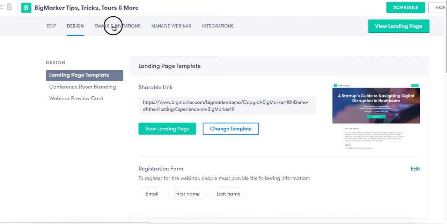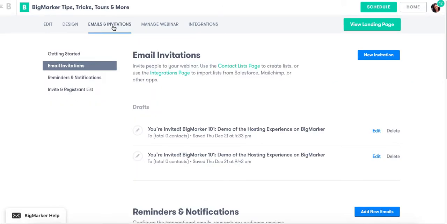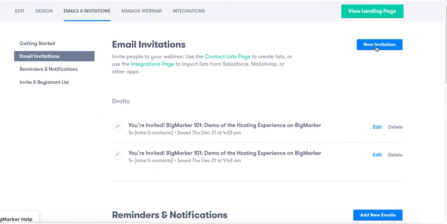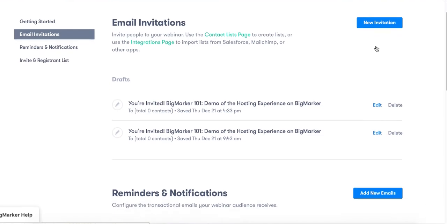So the next section I want to cover is the emails and invitations section. And the good news here is that if you've used any other email tool out there, it's pretty much the same exact experience. So to set up an invitation on BigMarker, it's really easy to do. All you have to do is click New Invitation, add the list, so the contact list that you want to share the invitation with, and then all you have to do after that is, if you would like to manage the actual content and the design of the email, you just set that up, and then you can send it or schedule that email for a later time.